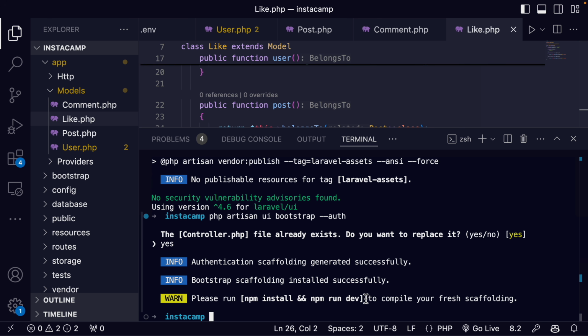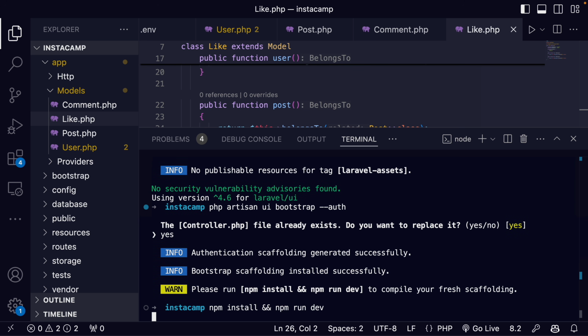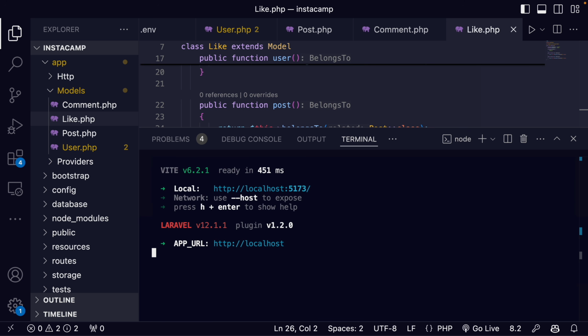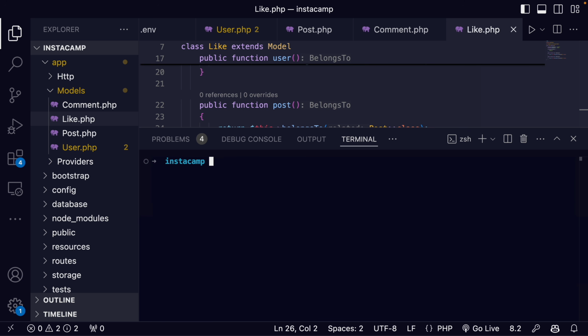And then you can see it says, please run npm install and npm run dev. So we can copy that. This will install and compile our front end assets. And I'm just going to exit out. It's running a server, but we're not going to run the server like that.